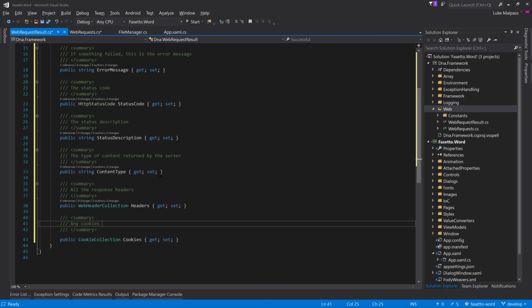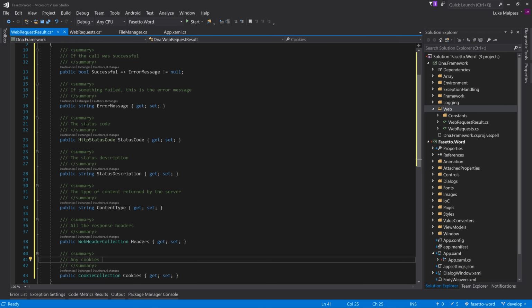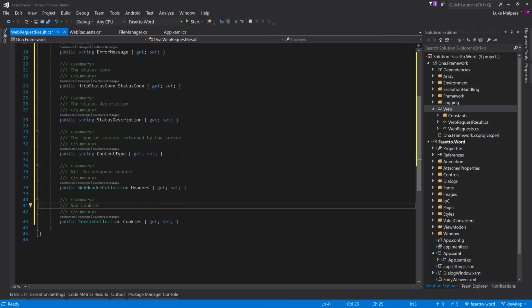And I'm doing all these because we're not necessarily using all these right now. But as it grows, bear in mind, this is a completely generic web request class I'm making. This is useful information if you want to use the higher up version to basically deserialize the response into something, but you still want access to a lot of the key data that comes in with the raw response. So any cookies sent in the response.